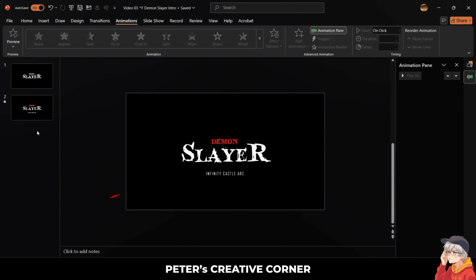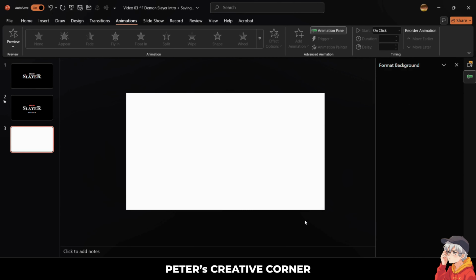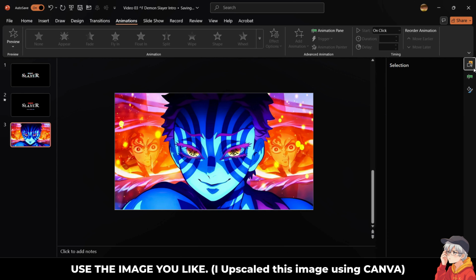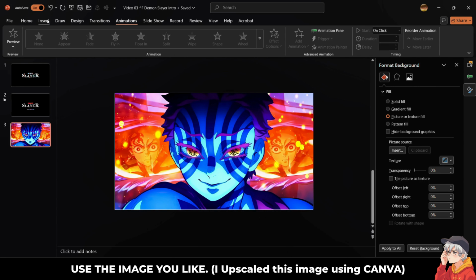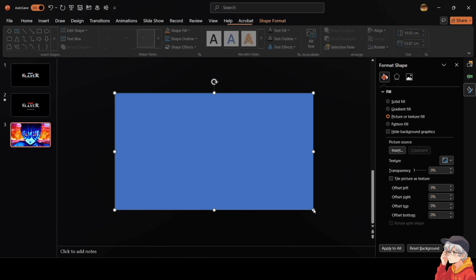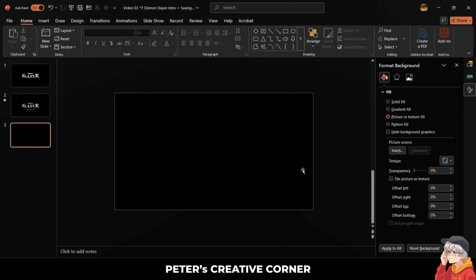In PowerPoint, go to Format Background and select Picture or Texture Fill and insert the image that you want. Just note that the brush strokes will reveal the image that you're setting as background. To hide this picture, we'll create a black rectangle shape and use it to cover our whole slide.